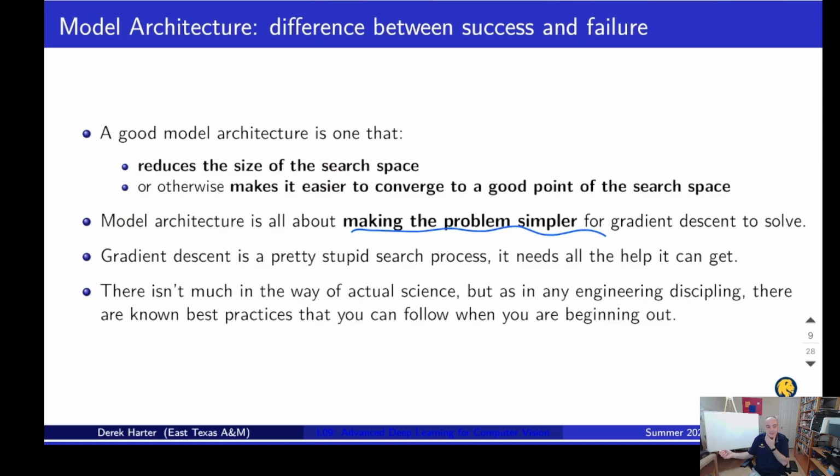There's not a lot of theory in this area of deep neural networks. It's really still an engineering discipline. And I shouldn't say still as if that's a bad thing, but what makes up the practice of creating deep neural networks is learning the best practices that people have learned from experience, so that you can follow those and get the best results that you can, especially when you're just beginning in this field.